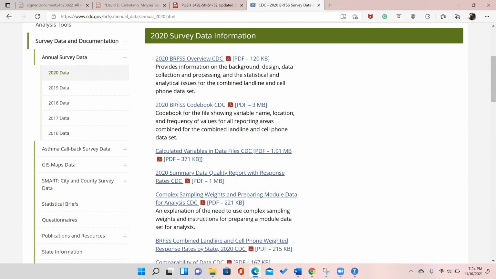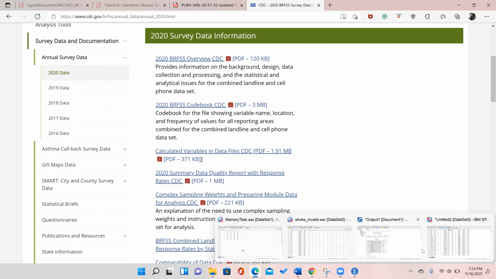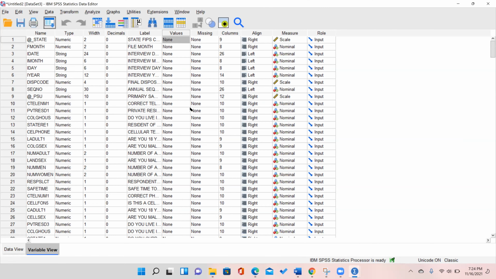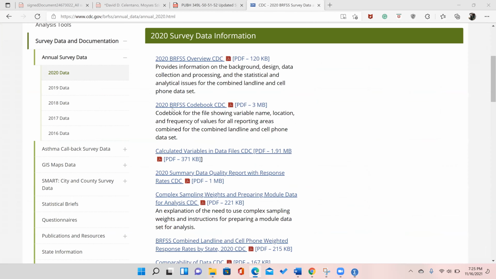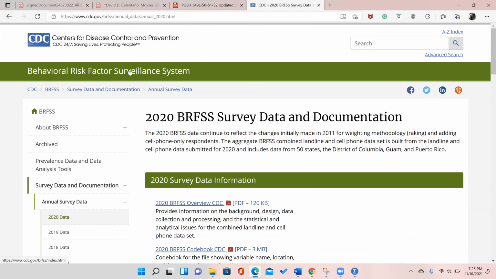So you can see here, we have the code book. If you click on the code book here, it gives you all the explanation you need for this particular data which you've downloaded. Once you have recoded everything and everything looks good, you are ready to perform your analysis. So that's how you can actually use the Behavioral Risk Factor Surveillance System.